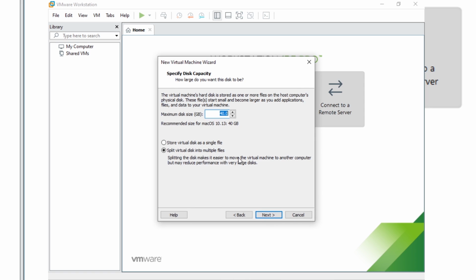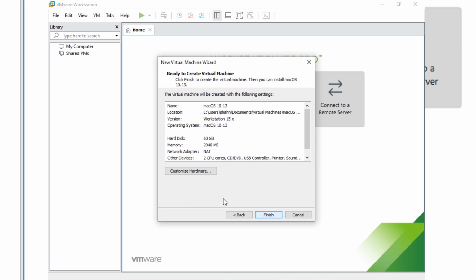And here it is asking for the maximum disk size. The recommendation is 40 or above. So I would like to give it more than 40, that is 60. You can give it according to yours. So I'm giving it 60 GB. That is what I prefer. And after that you have to click on this option, store virtual disk as a single file. So let's click on it, and after that click on next.